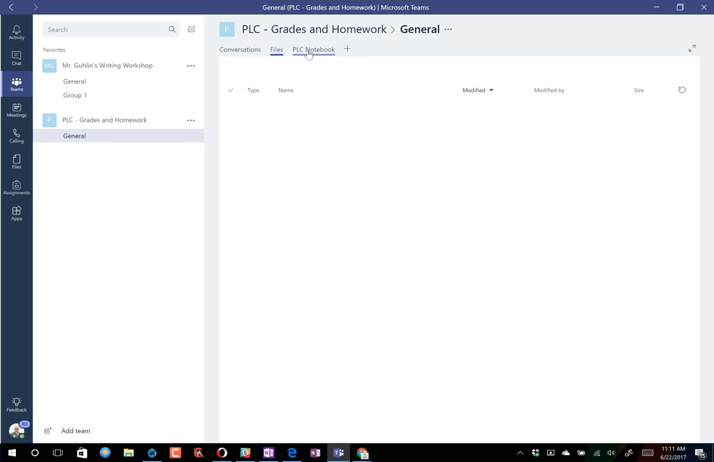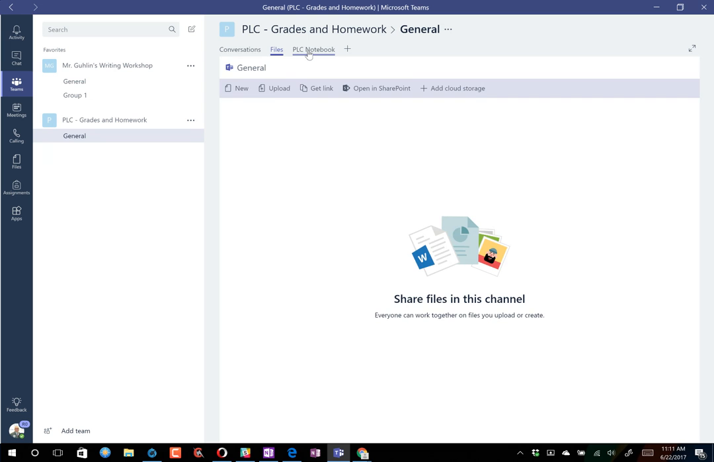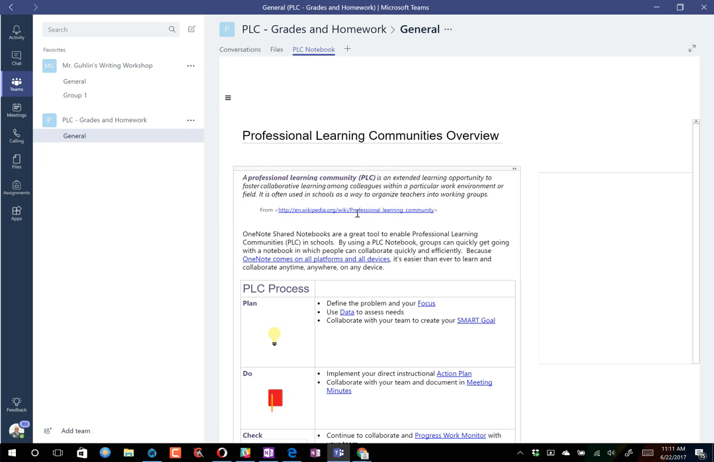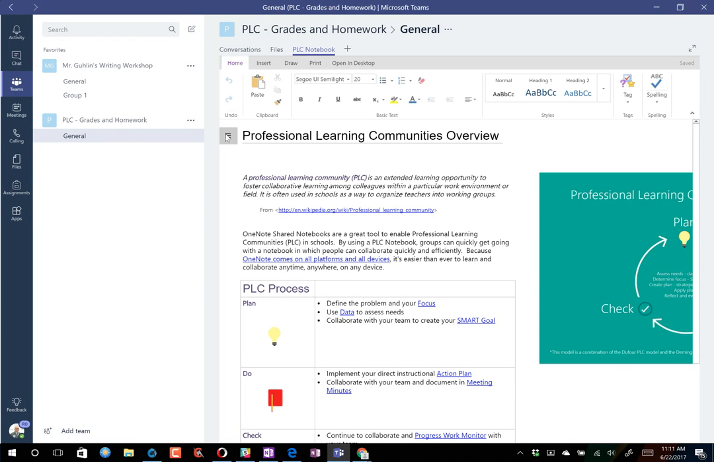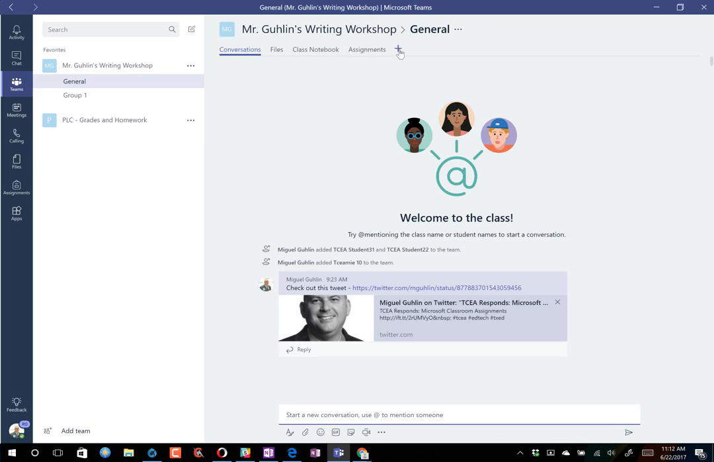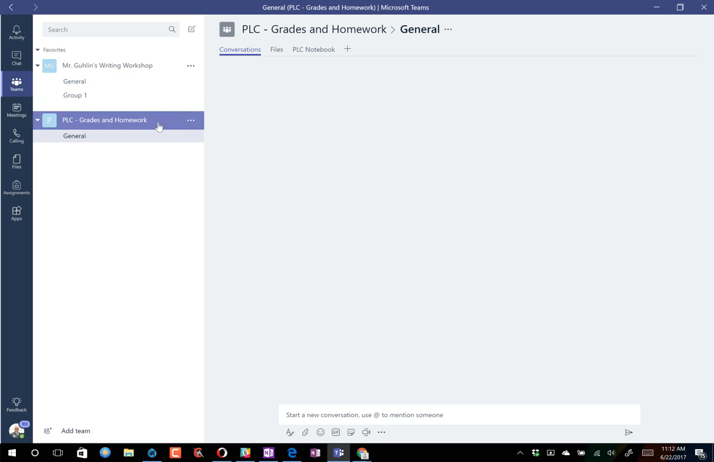Conversation files is really no different than what we've seen before, I think. The PLC Notebook is sort of an online version of that OneNote notebook, OneNote Online, that we've been looking at. Here are all the different sections, or excuse me, at least the other pages that are in this particular section. Now, one thing I hadn't talked about was this plus sign that's up here, and that plus sign is also up here in my classes, my regular class for teachers and students. So what does it do?